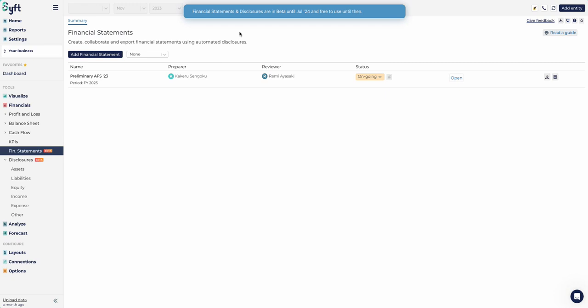is disclosing that for now this feature is in beta until July 2024 and will be free to use until then, but after that point this will be a paid add-on that will need to be added to your subscription, so it is important to take note of that.